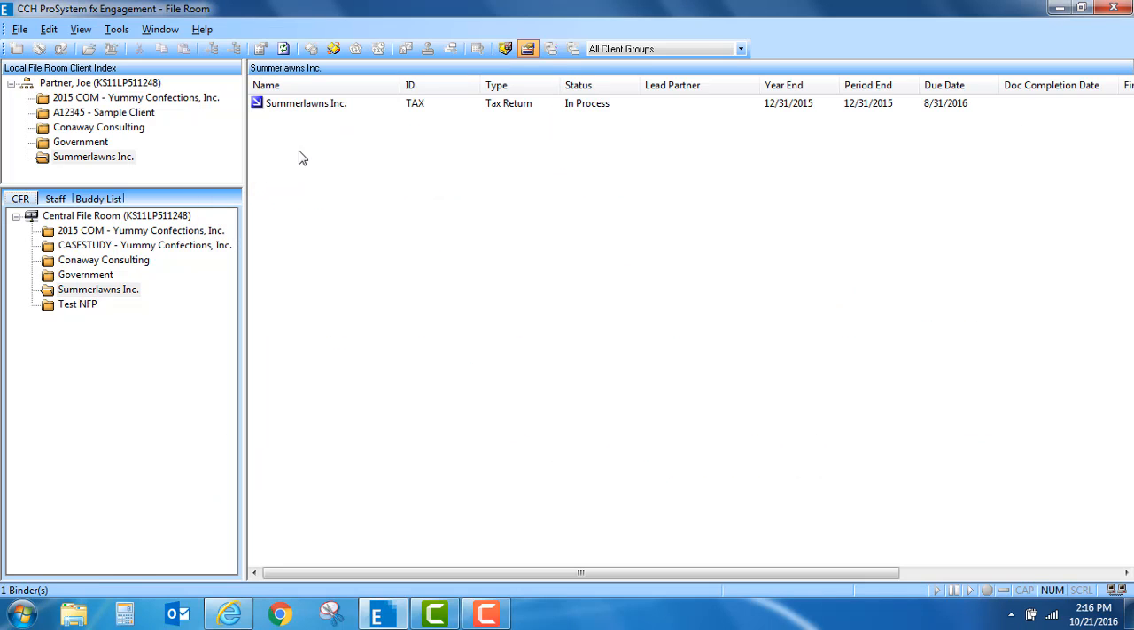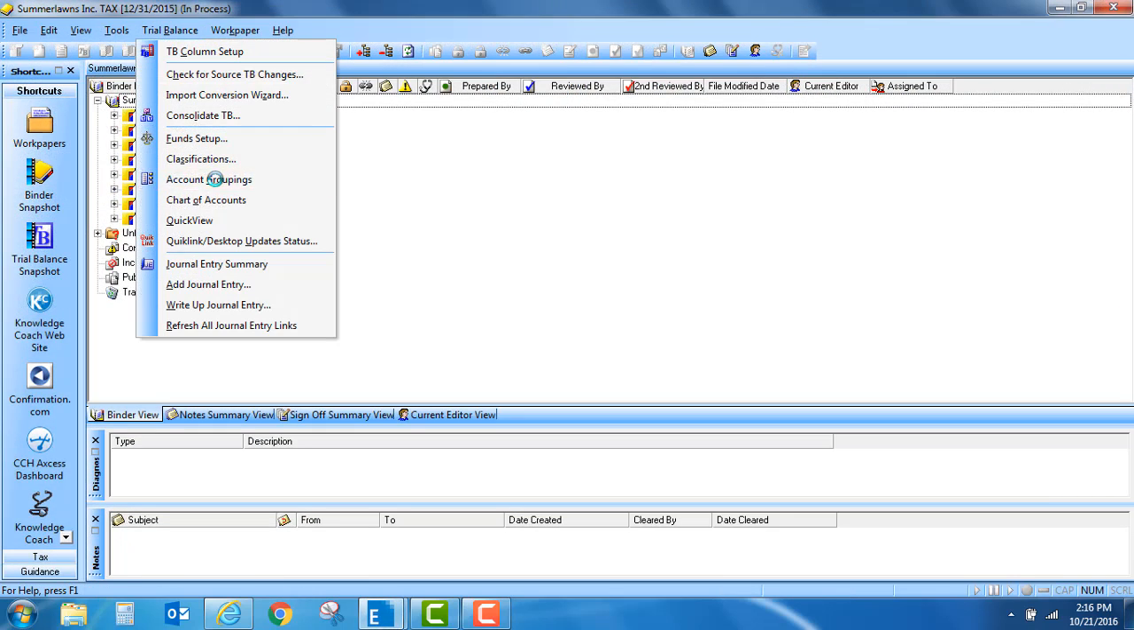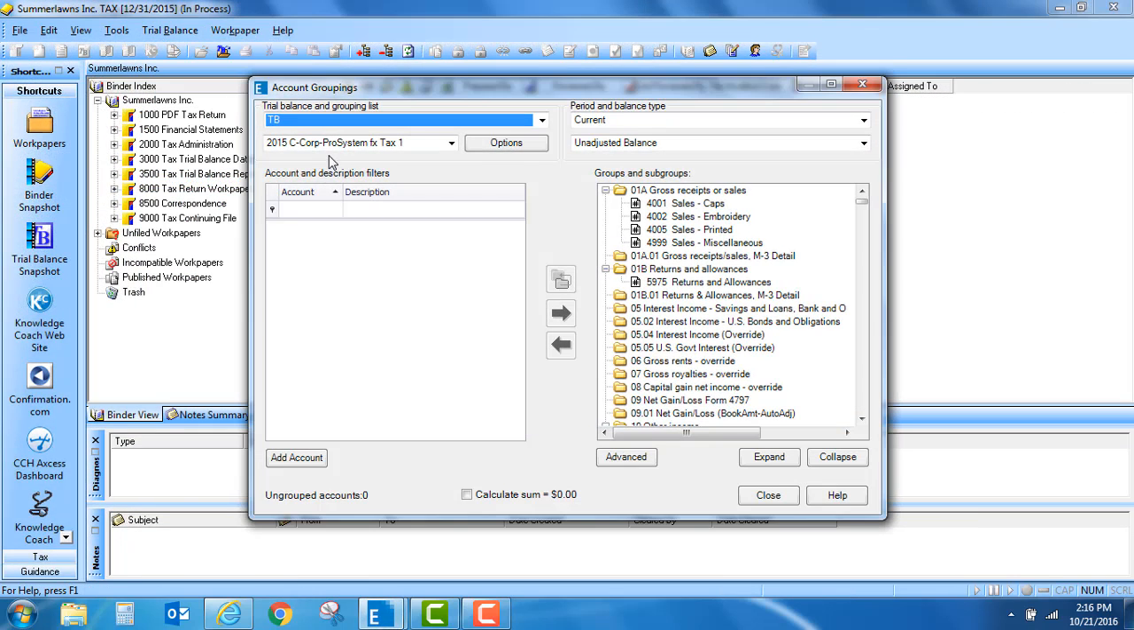If I go and select my summer lawns, go to the account groupings, you'll notice I now have the updated 2015 tax lines.